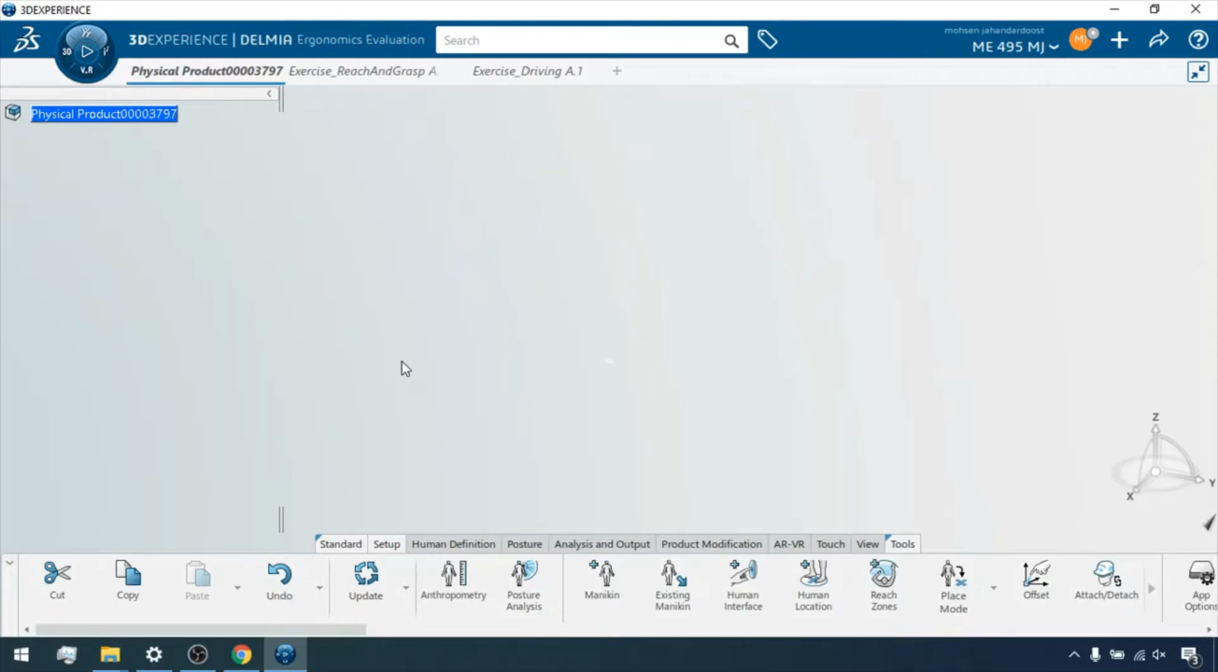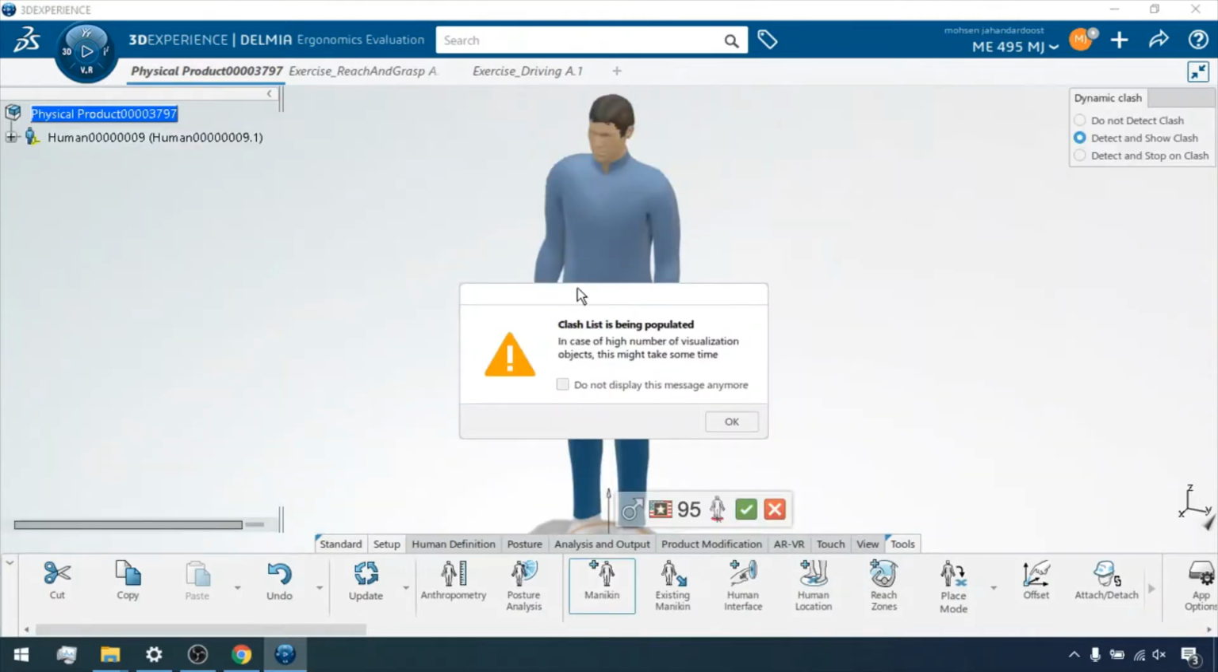To start creating the human, after you open the ergonomic evaluation, you can select adding the mannequin. So when you add the mannequin, the software creates the human. It asks you, do you want me to detect and show the clash or detect and stop on the clash? So I just put on show.